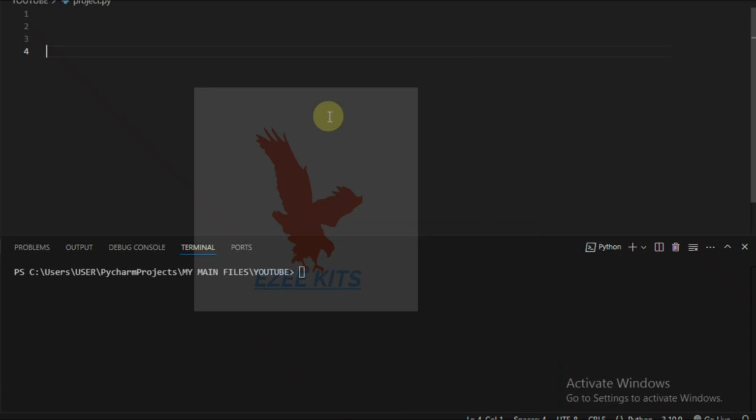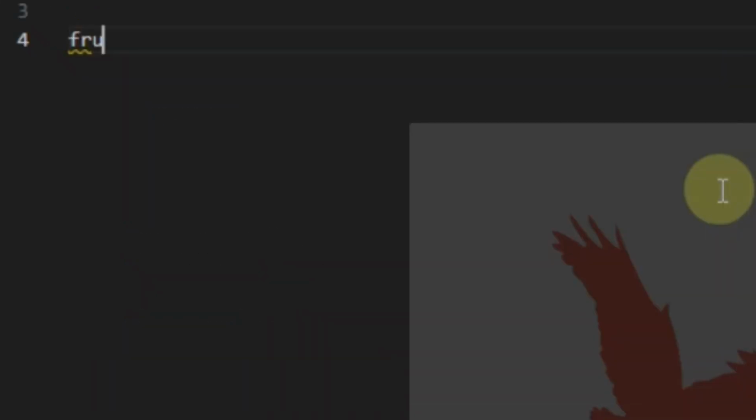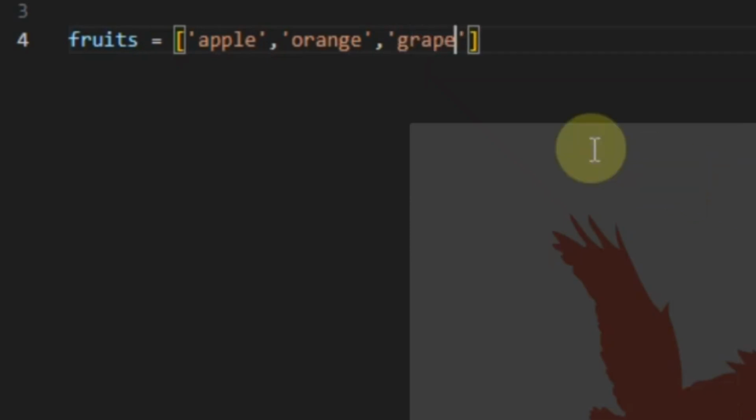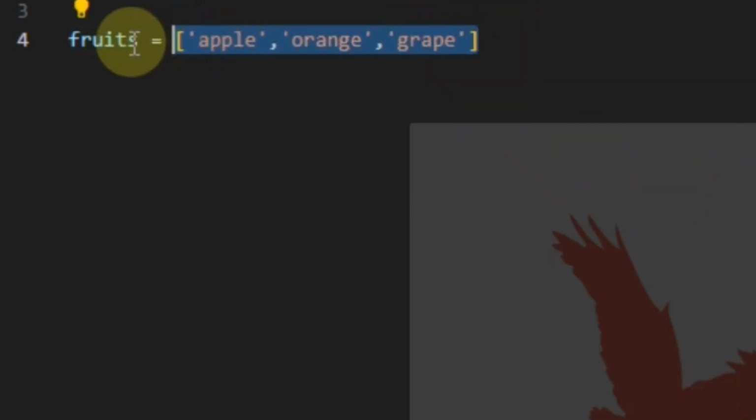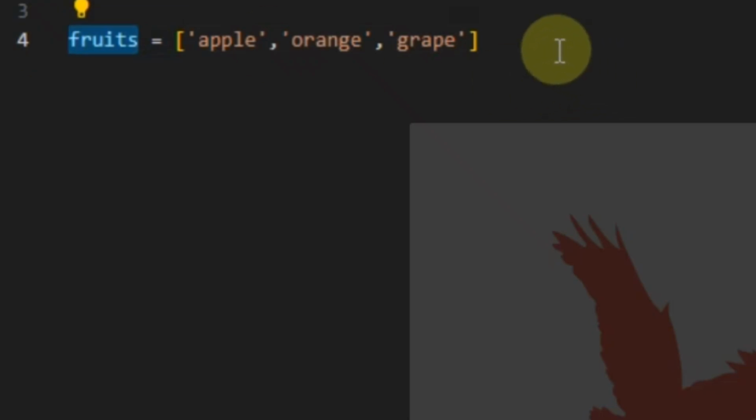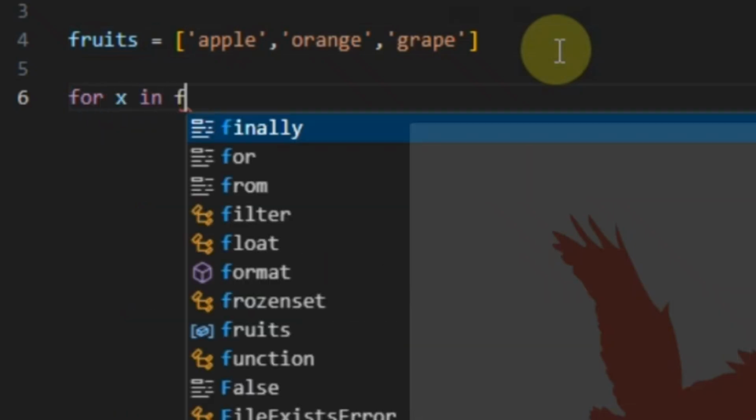Let's create a variable called fruit, for example. Inside the fruit we'll have our apple, we'll have our orange. Let's say we can have our grape too. You know that this is a list, this is a variable. When we iterate through this list, you can say for x in fruit.